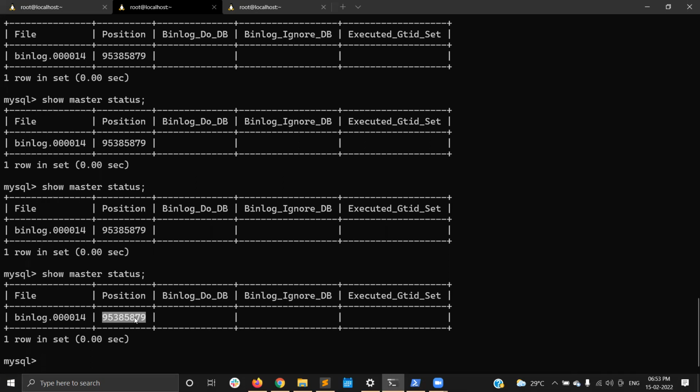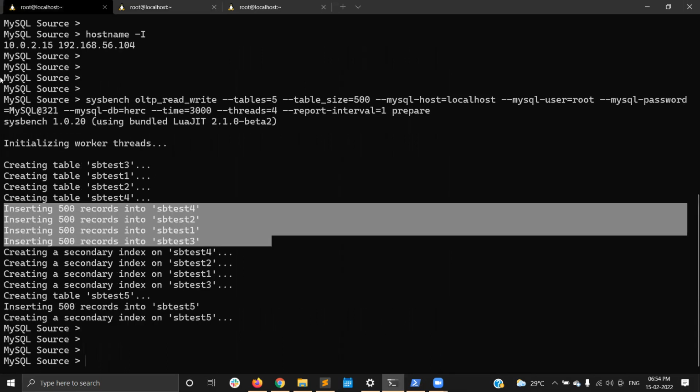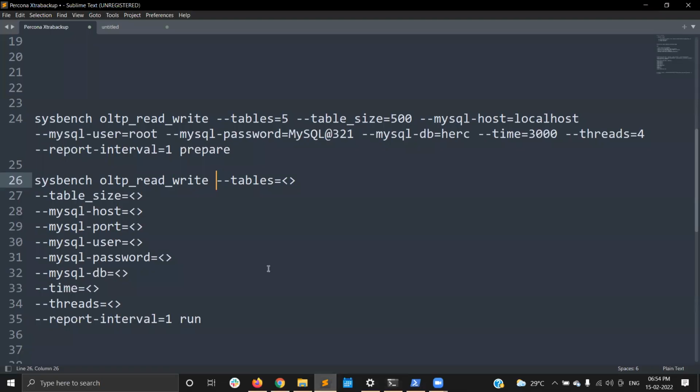But I just wanted to show you how to compare with your production scenario. I just wanted to show you how to configure the replication on the running server. So for that I am going to do some writes now, with the same command only.